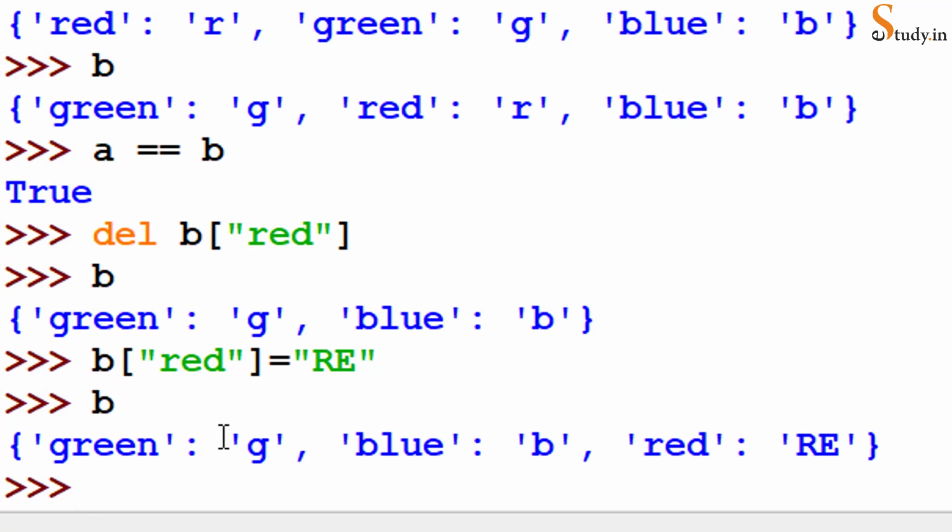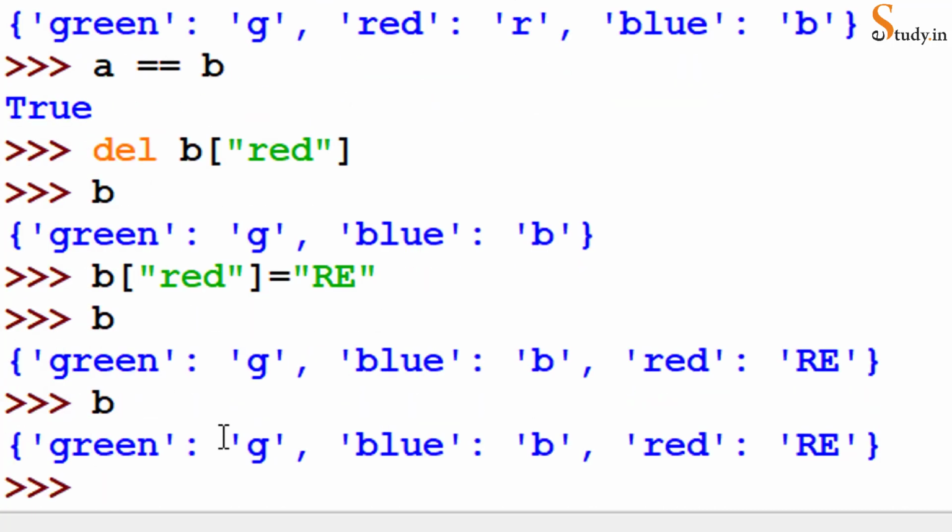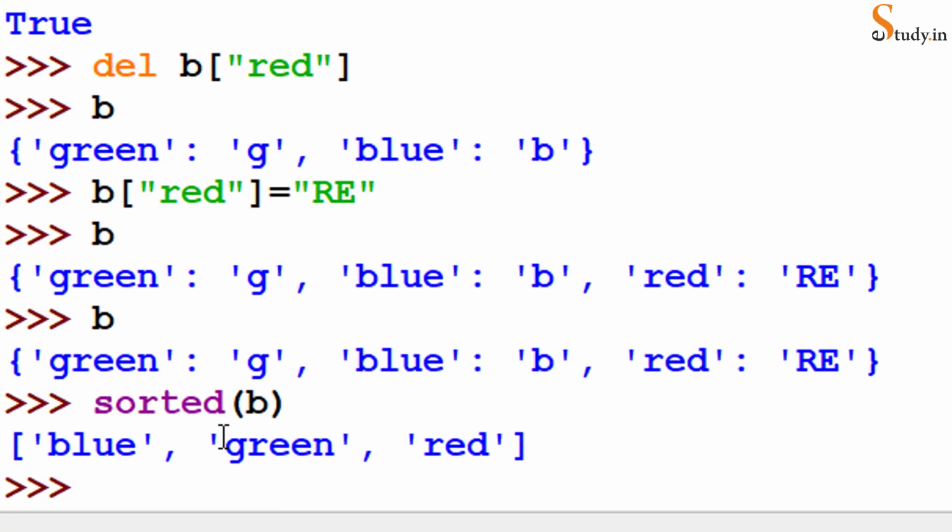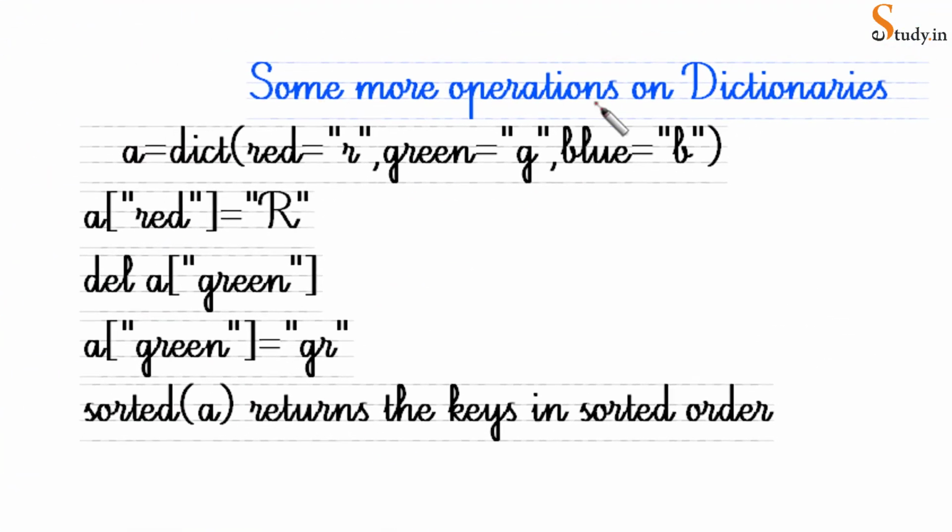If you want to sort this dictionary, the sorted function is there and we can use it. Before I do, I just want to print B. So this is B: green, blue, and red. This is the order right now. When I make a call to the sorted function and pass the dictionary B, it will sort the keys. You see here we are getting a list of keys in sorted order. First we are getting blue, then green, and then red.